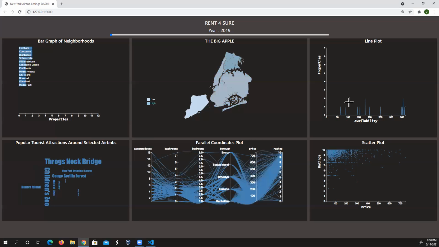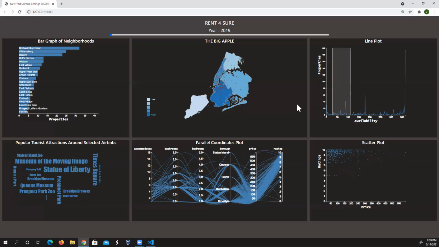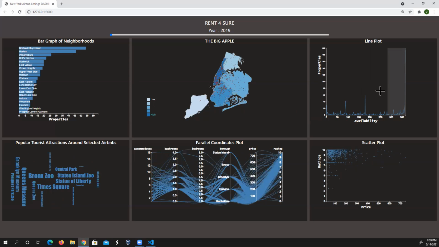And this is a line plot. This line plot represents the number of properties that are available for a certain period of days. This basically helps in understanding the demand for those properties. For example, the properties which are near to the origin are highly demanded, and the properties which are away from the origin are not that demanded.